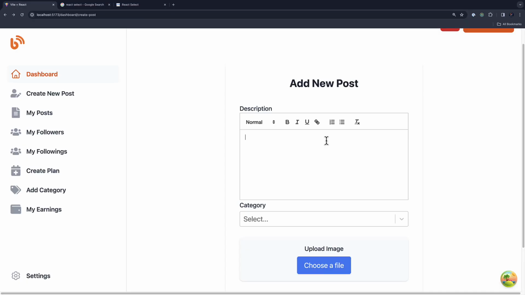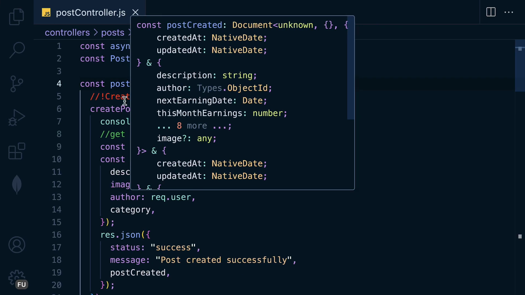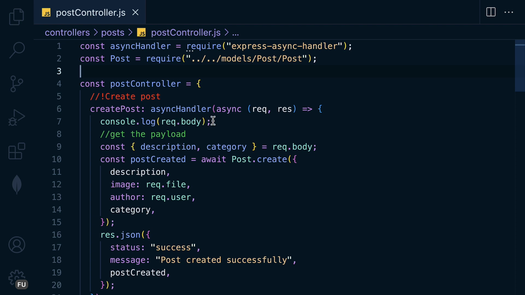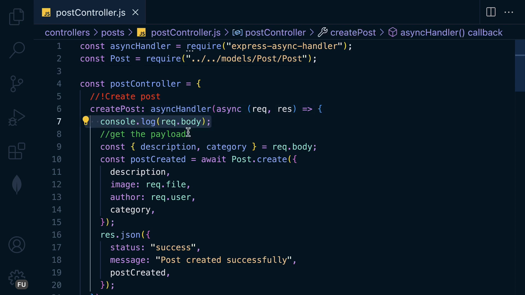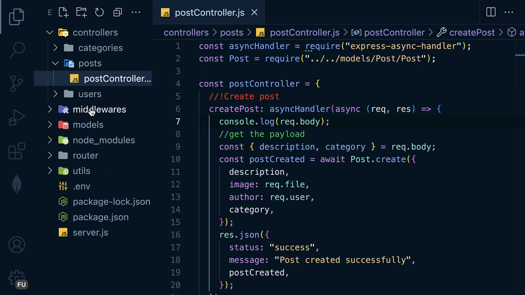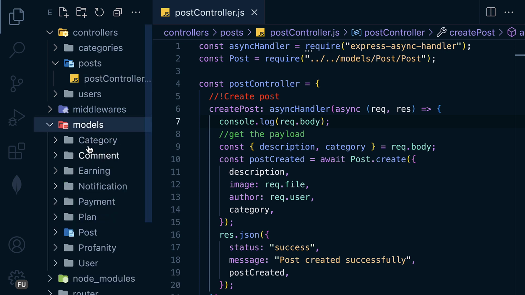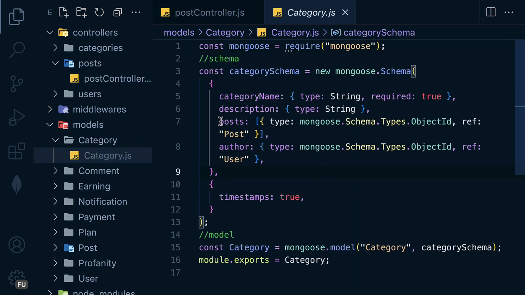Now that we can create a post with a category, let's finish up with the category logic and then the post creation logic. What we want to achieve is that when a post is created, we want to associate or push the post into the category. So on the front end, we can determine how many posts belong to a category. If you check in the category model, which is this one, we have an array of posts, meaning that we are going to save the IDs of the posts over here.